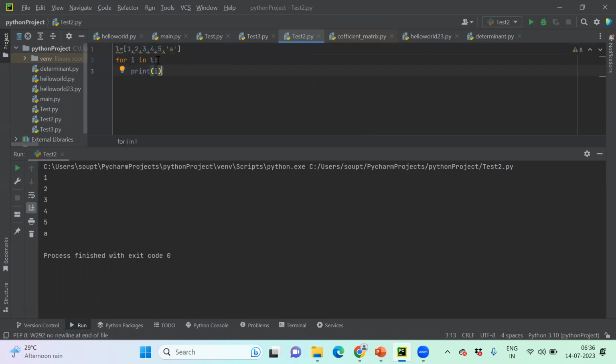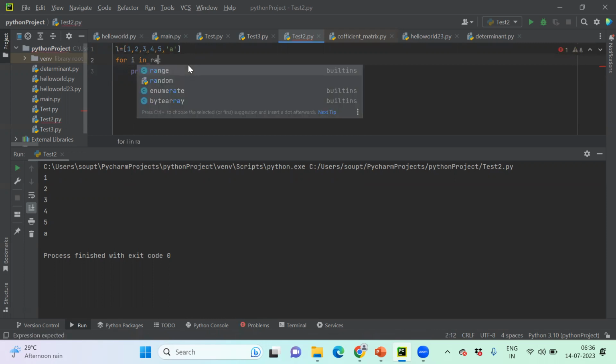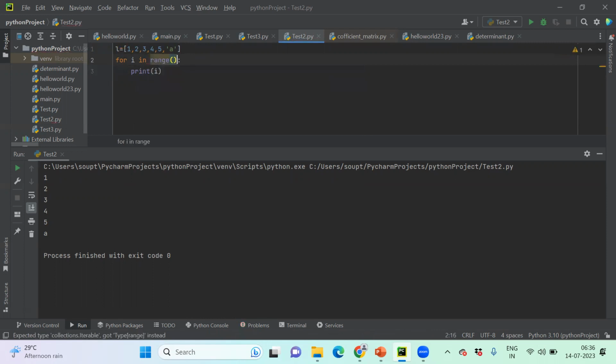And for introducing a for loop, we must have one iterable. We can use the range function as well. If we do not have any list to be iterated, if we do not have any tuple to be iterated, we can use the range function.